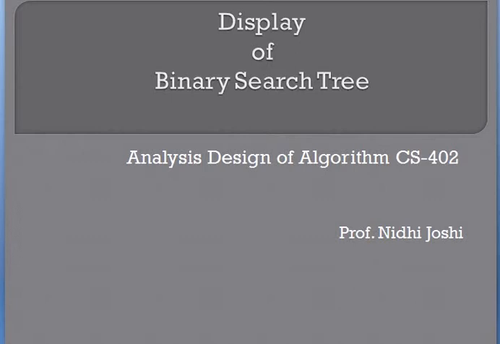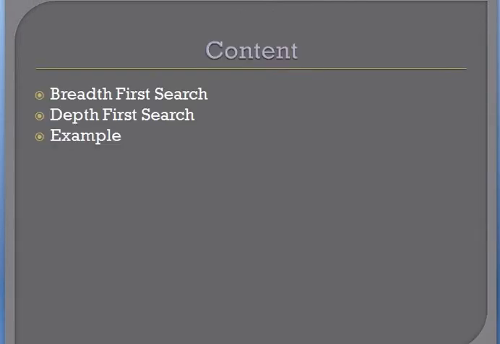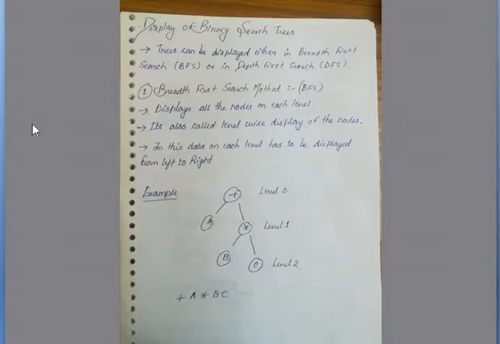In my session, I will be discussing what is a breadth first search, after that depth first search, and to understand this we'll consider some examples to clear both of these, like how they work. So let us start with the display of the binary search tree.